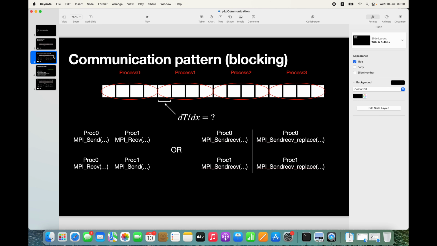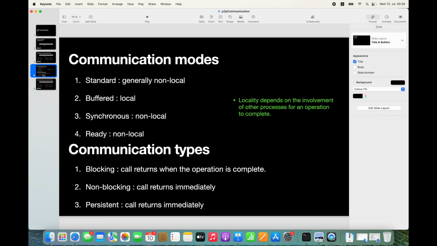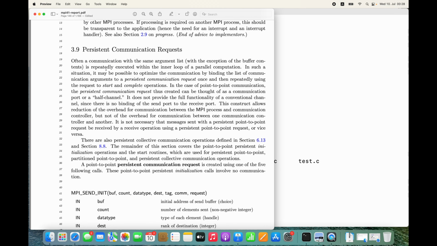We are done with that. This was the example with blocking communication, this was the example with non-blocking, and finally now we want to go to persistent communication. What does it mean? Often, a communication with the same argument list, with the exception of the buffer contents, is repeatedly executed within an inner loop. You're using all the same argument lists, but only the buffer is possibly changing. In these scenarios, you can use something called persistent communication.